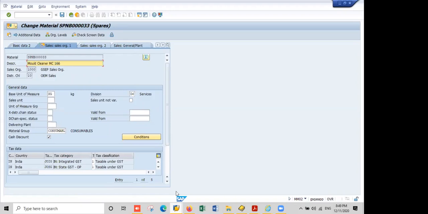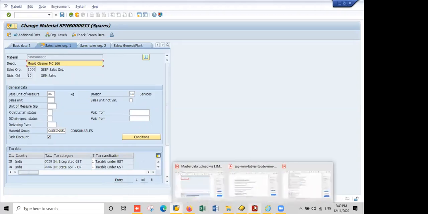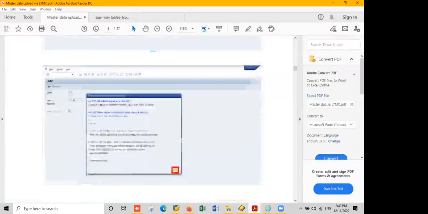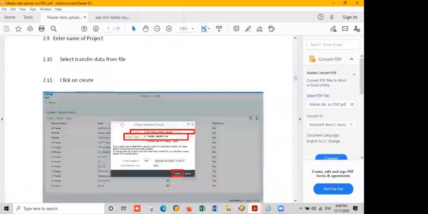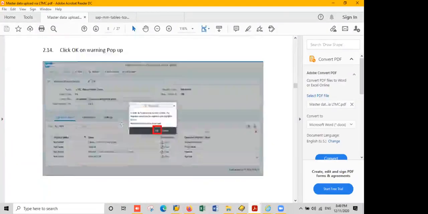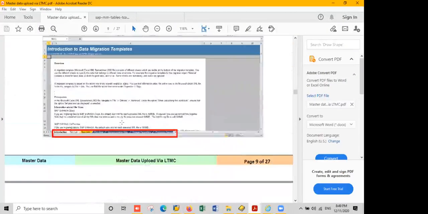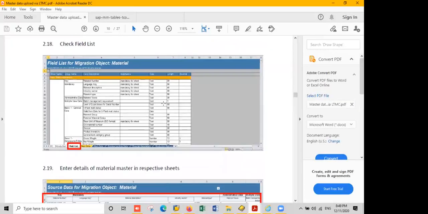But in LTMC, in the HANA system, they have already provided you one sheet. Like you can check it here. See, you can check it by using this document. You will get knowledge. Akshay, is your system HANA or ECC? Yeah, HANA, I have both.